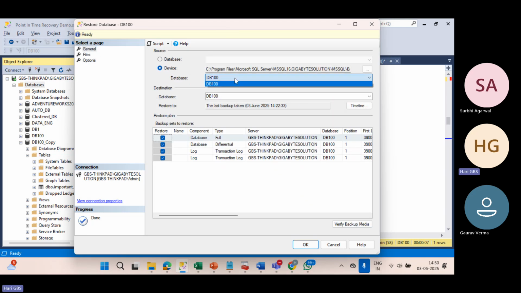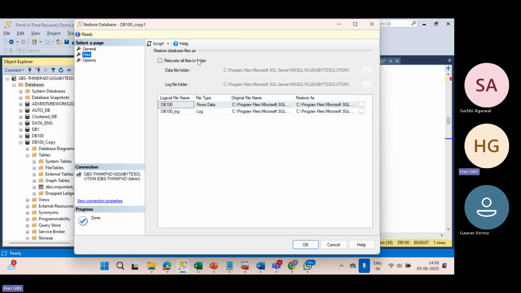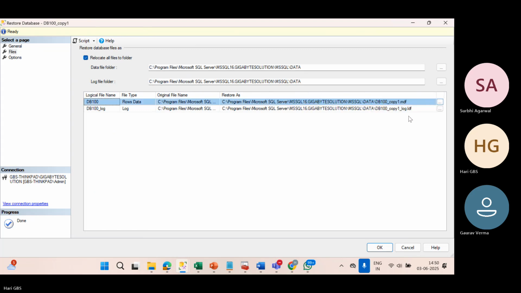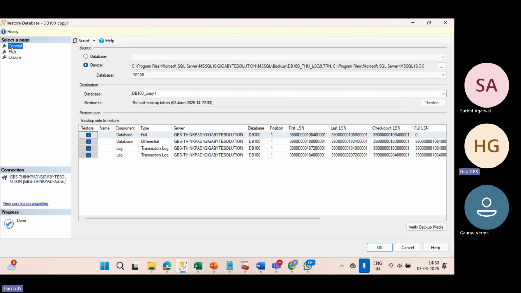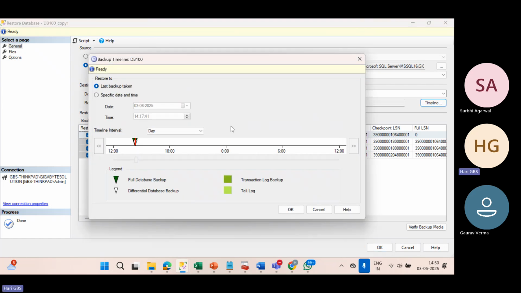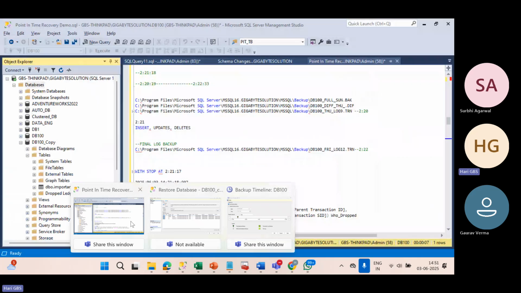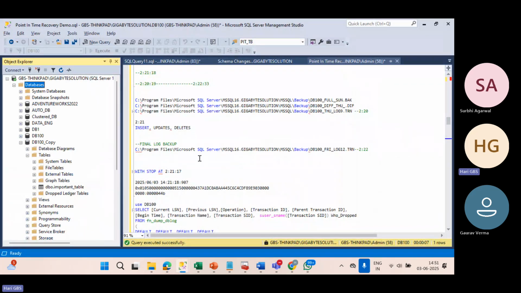So we are renaming this database, Copy one. Okay. So we are changing the file names also, Copy one. Okay, fine. Now come here. So we need to mention the timeline. What is the timeline? Up to which point you need to restore. For example, when was it deleted? Up to this time.